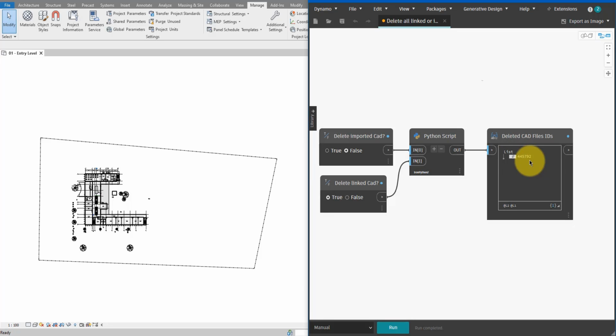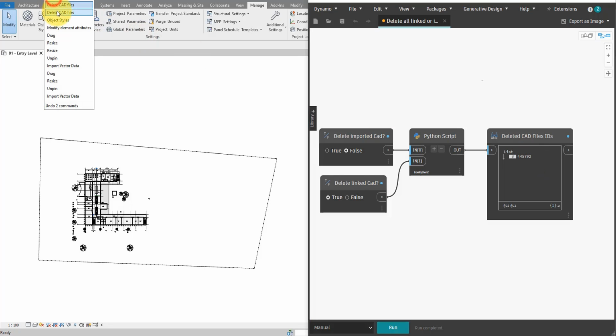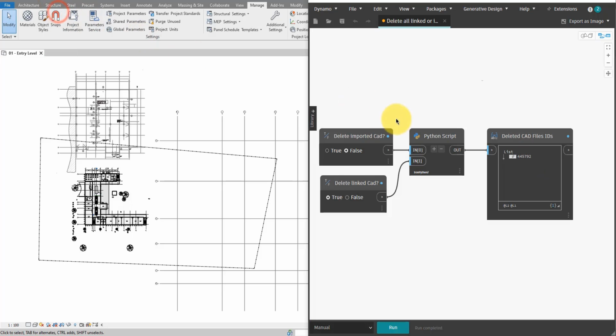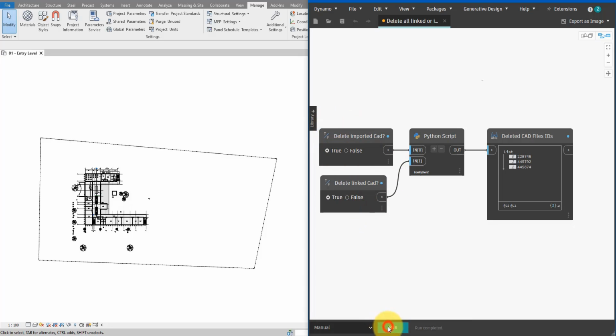If I want to clean my model of any CAD files, regardless of their type, I can undo these 2 transactions there. Set both of these nodes to true and run this. And here we go. It has completed deleting 3 CAD files from my model. Even better, this kind of script is super easy and quick to create. So let me show you now how to do just that step by step.